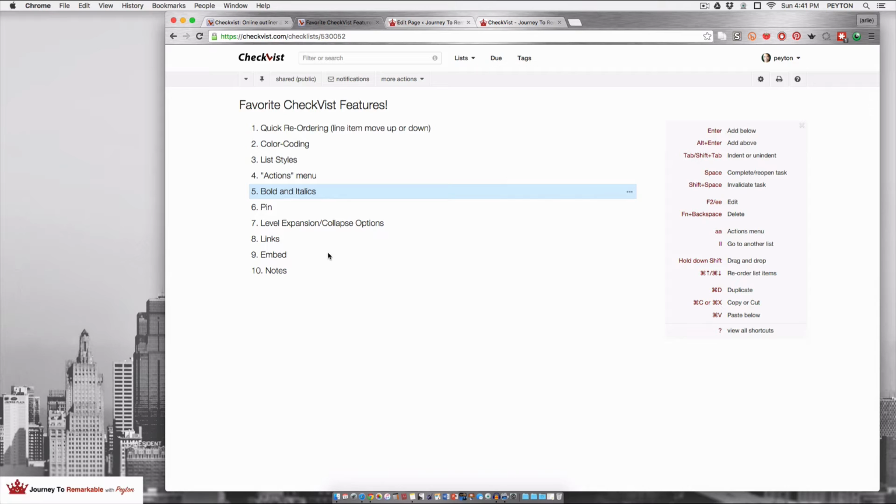Fifthly, bold and italics. That is super easy. It's the same shortcut as anything else. But you're going to hit Command B for bold and Command I for italics. So it operates just like a word processing program. Super cool.